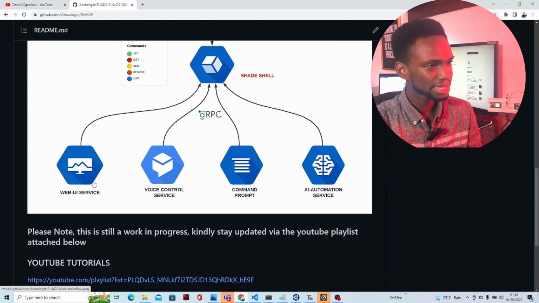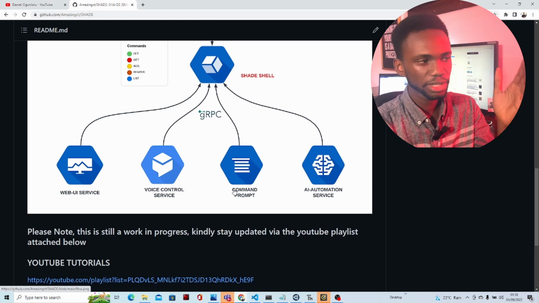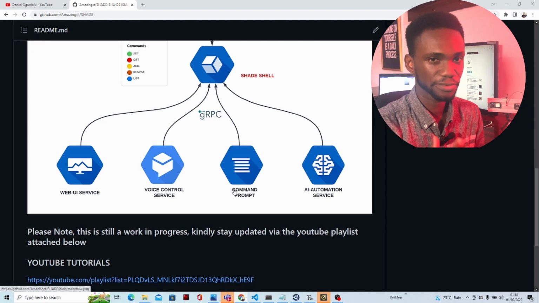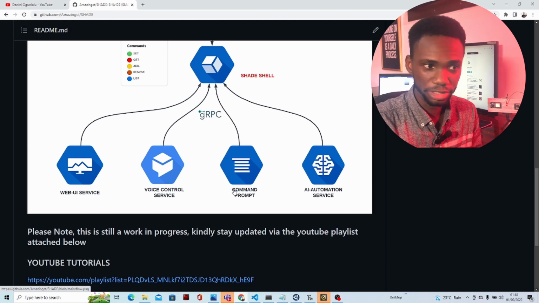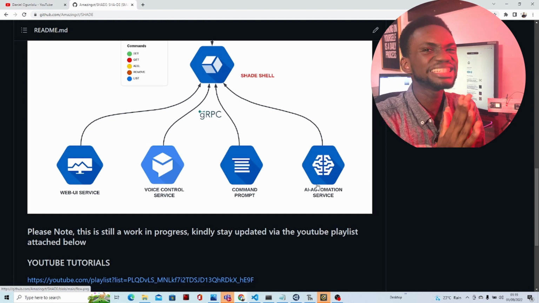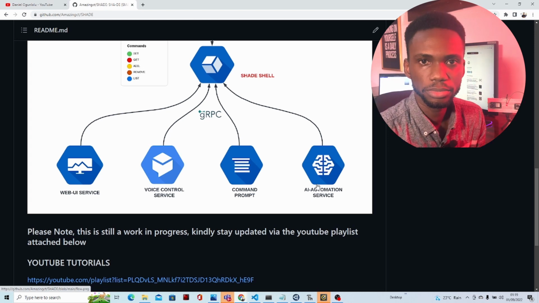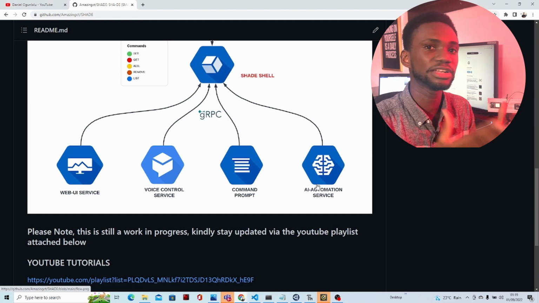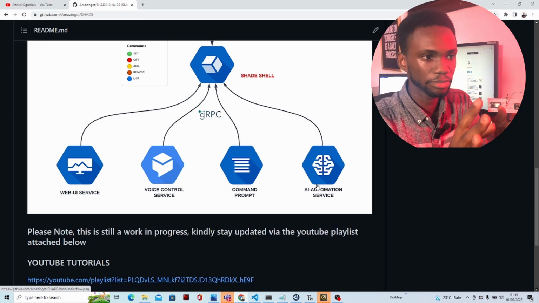So this AI automation service, unlike the web UI service, the voice control service and the command prompt, where you have to specify what you want to do, it doesn't need you to specify anything. For the web UI, you specify by pressing a button. For the voice control, you specify by using your voice. For the command prompt, you specify by typing in the command. For the AI automation, it just takes control based on certain situations. Like if it sees that I'm at the entrance of my house, it automatically opens my door. So that's the first aspect of the AI automation service.